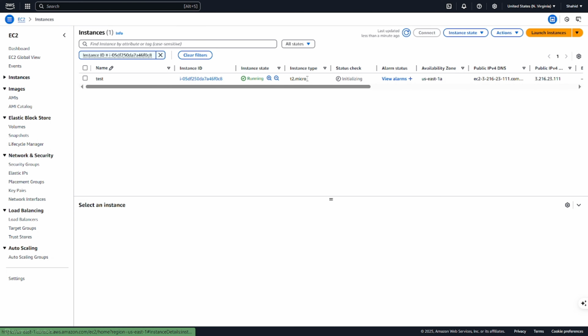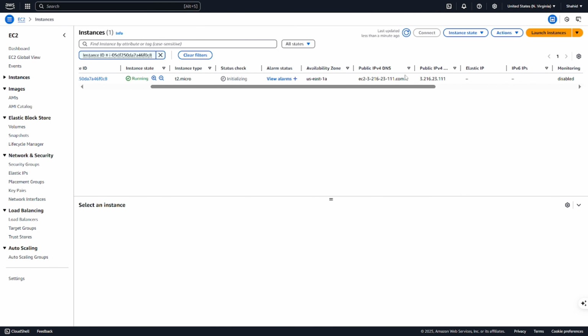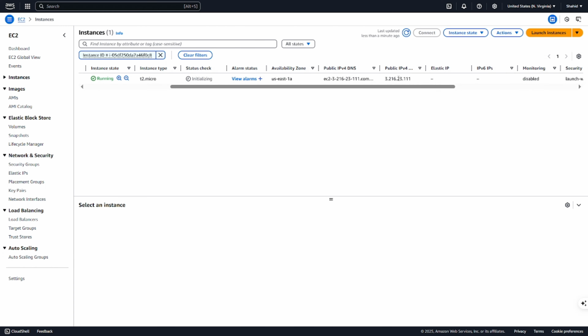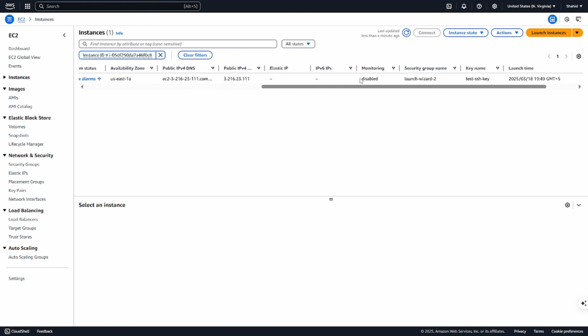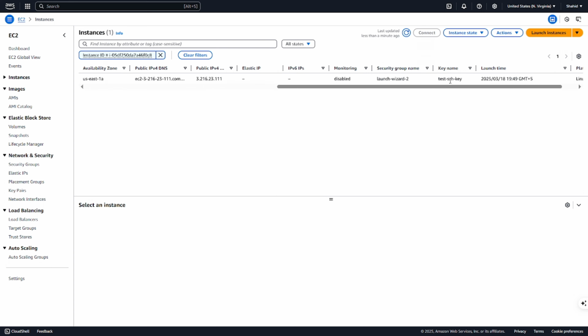After selecting it, you can see all the information here. Here is your public DNS. With this string you can access your instance with HTTP, and you can also use your public IP. Monitoring is disabled. Here is the launch wizard 2 security group name, and the key pair is also available, the test SSH key attached to this.